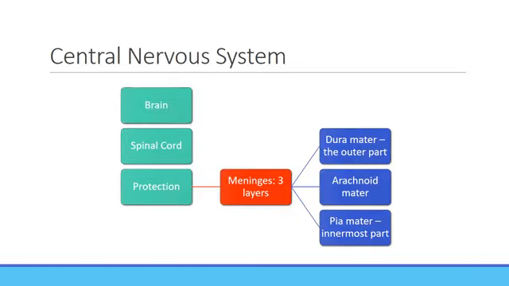The different components of the central nervous system, obviously at the top you've got the brain, and then you've got your spinal cord, and all this is encompassed by a protective layer of the meninges, which is composed of three different layers. You've got the dura mater, which is the outer component. It's pretty tough and protective. The arachnoid mater, and the pia mater is the innermost part.